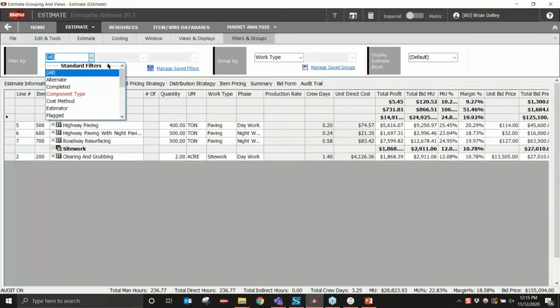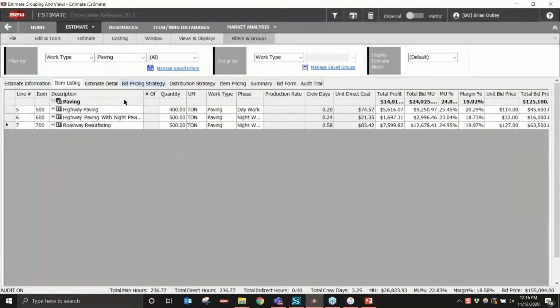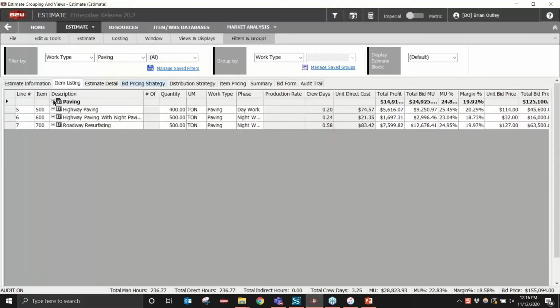And so what this allows me to do is filter by a specific work type, and that specific work type is going to be paving. So when I go to my work type, instead of saying all, I'm going to go ahead and get a selection of my work types, and then I'm going to say paving, like this.